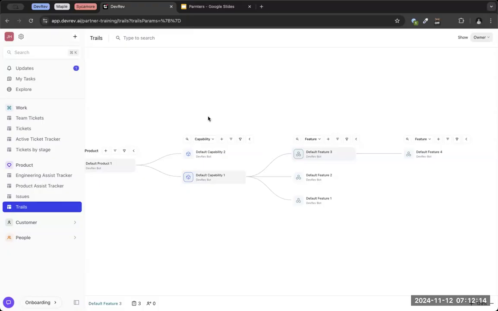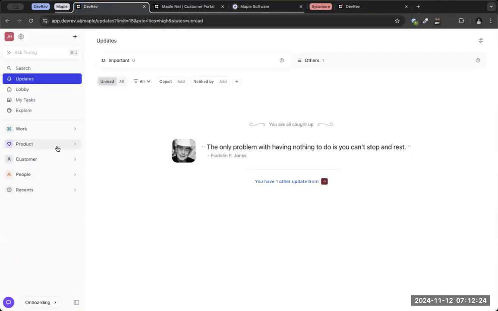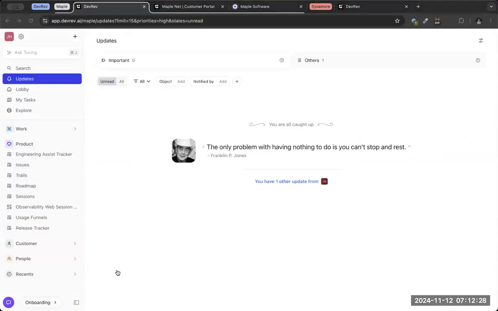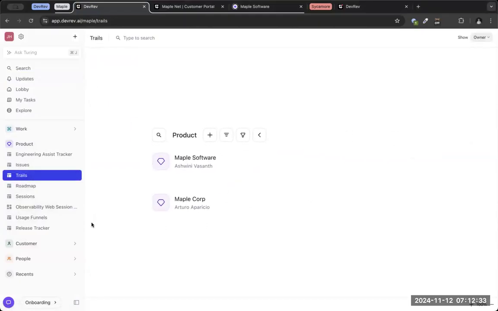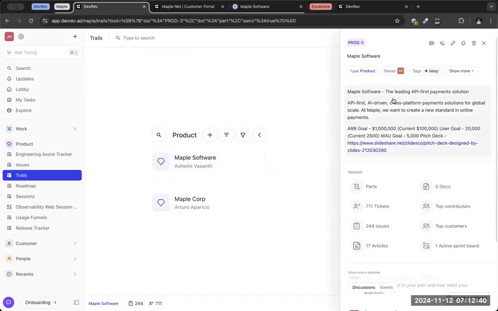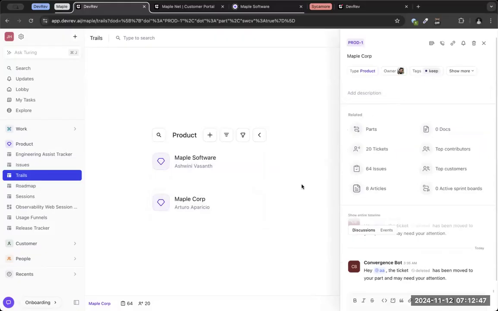Now, what does this actually look like in a platform? I'm going to jump to Maple, which is the org that we were looking at last week. So Trails. And here we can see that Maple actually has two products. One, we have the Maple software, which we can read about the description. What is this? And then we have Maple Corp, which has no description in this case.